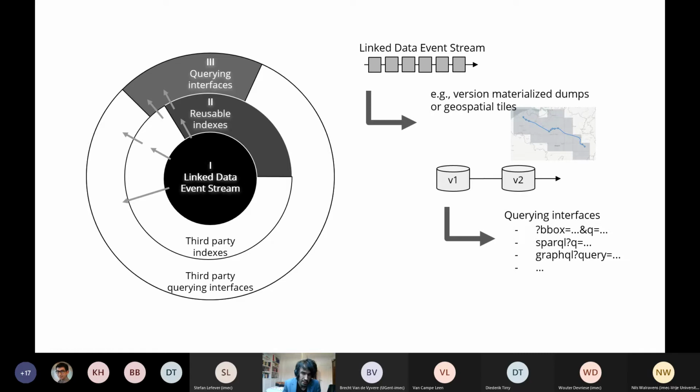So the linked data event streams goes towards the reusable indexes, creating, for example, tiles, and on top of these tiles, then you can build your querying interfaces. So this slide is what we see as a priority list. It's something that you should focus on as a data publisher, first getting your linked data event stream in order, then stimulating the ecosystem to build extra indexes on top of them by doing a part yourself, and then also hosting a couple of querying interfaces on top of that yourself. For example, this specific OGC API, a SPARQL endpoint, and so on.